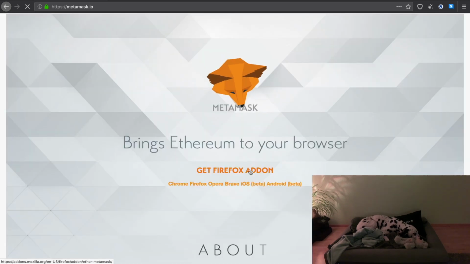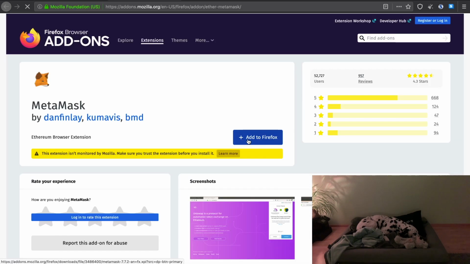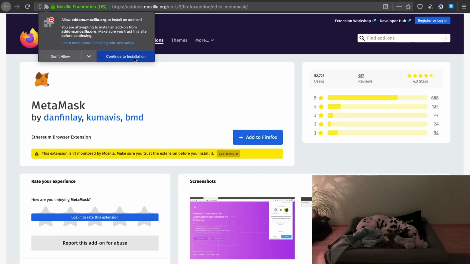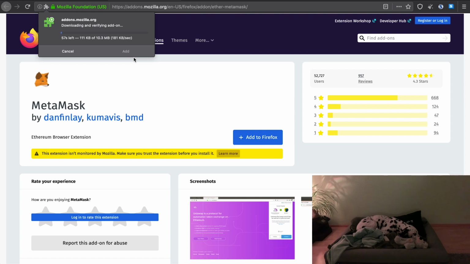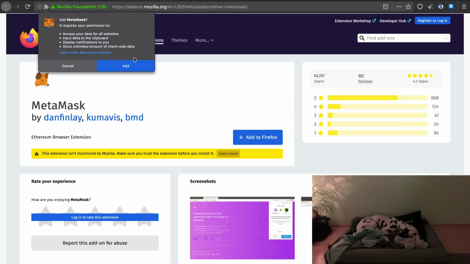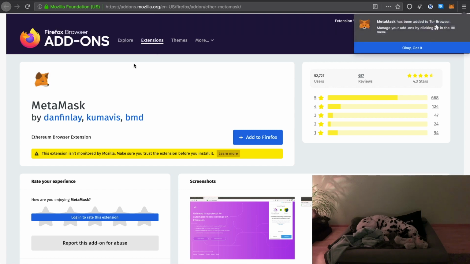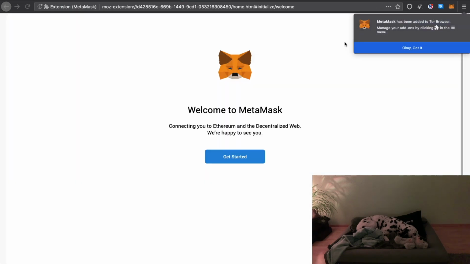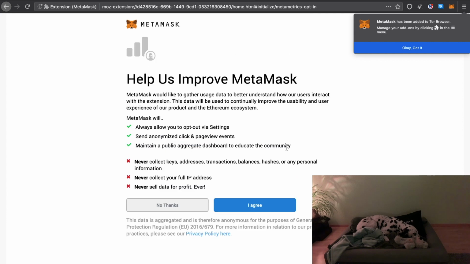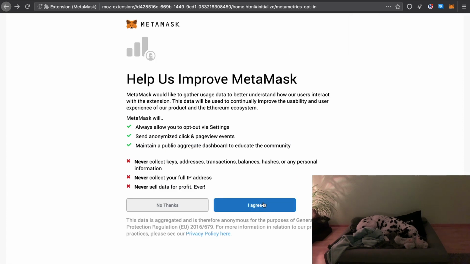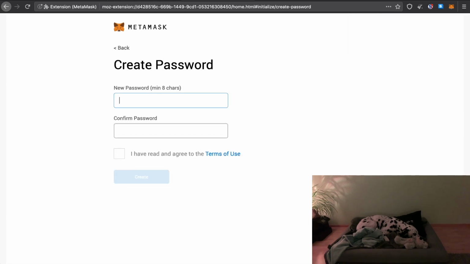You're going to click on Get Firefox Add-on, click Add to Firefox. You're going to click Continue to Installation. Wait for the download to finish. When the download has completed, you can click Add to add your MetaMask add-on to your TOR browser. This is already done, the installation part. So now you click Get Started and create a new wallet. We agree to help to improve MetaMask. We create a new password.